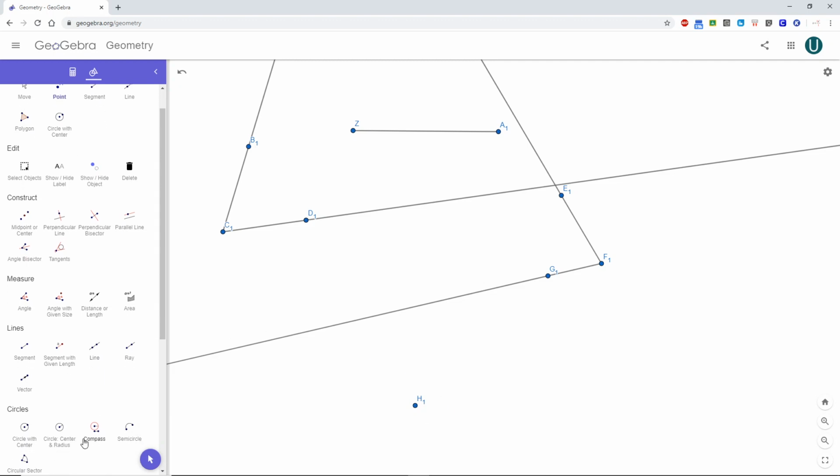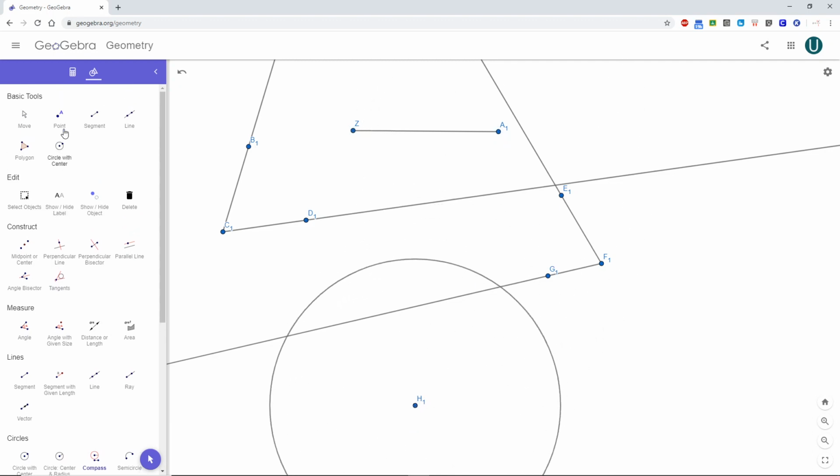So go down here, compass, copy the length of ZA1, and then put it down at H. And you can pick any points you want. And just to make it easy for me, I'm just going to make it kind of horizontal. It doesn't have to be perfectly horizontal. It doesn't matter, right? All right, now let's copy this angle.